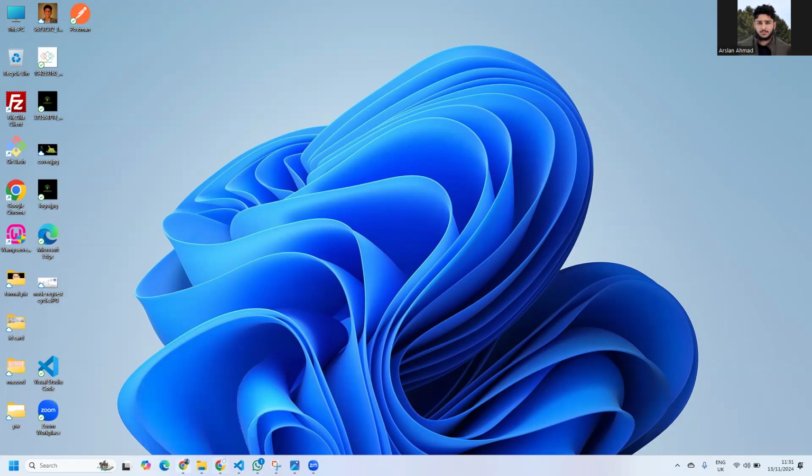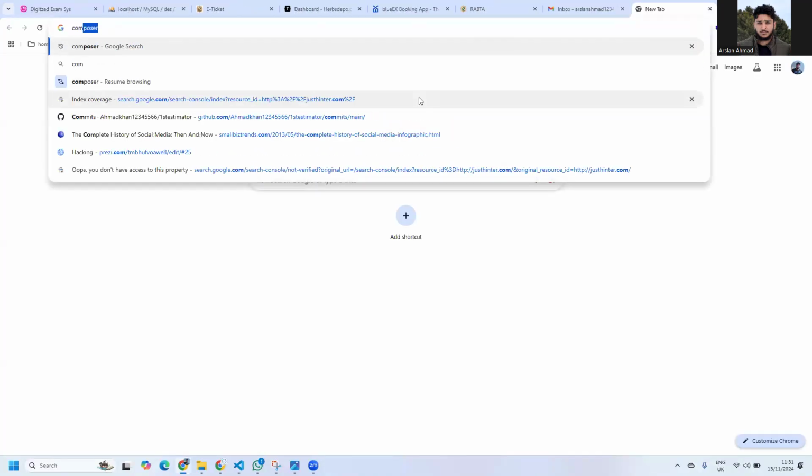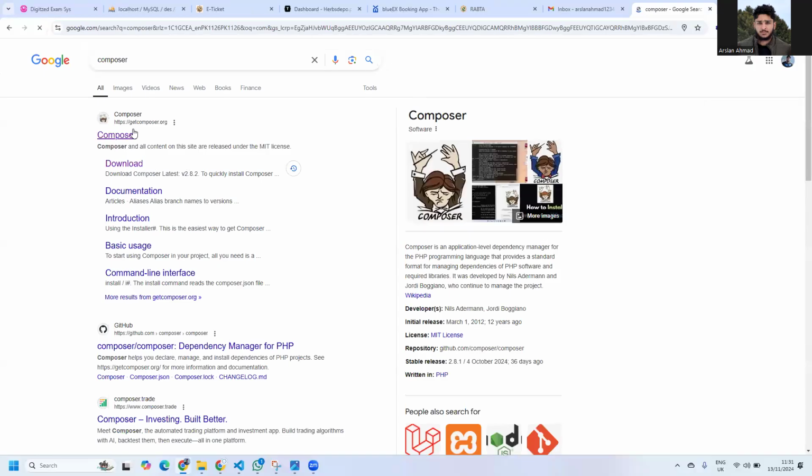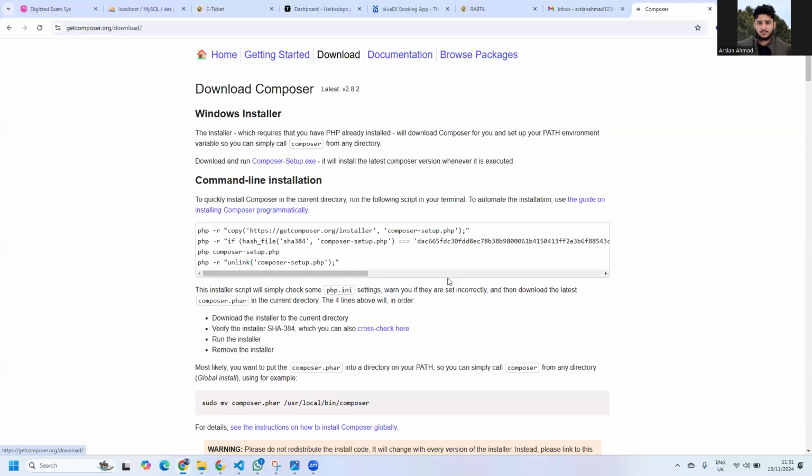So open your favorite browser. I am on Google Chrome and have your Composer. From the list, https getcomposer.org. It is the official website of Composer. Now when the website is open, click on Download, and we have to download this Composer-Setup.exe. Okay, and click on this.